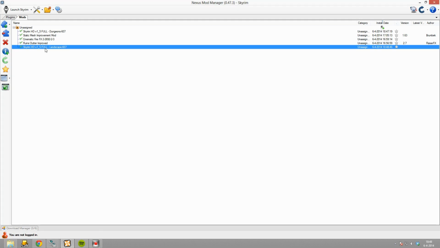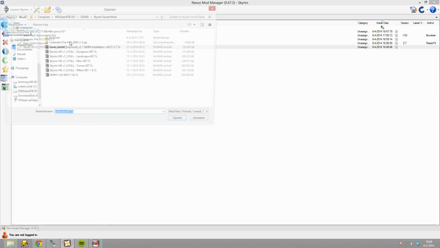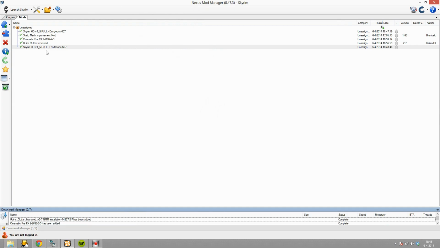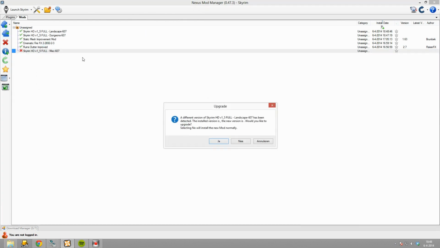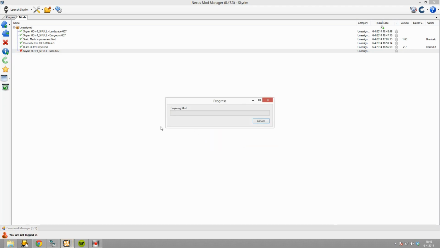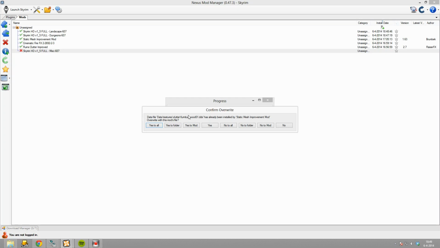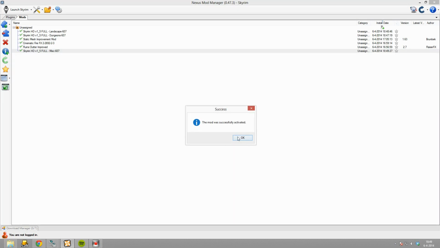Alright, once Landscape has been activated and processed, let's add the third pack, which is MISC, a relatively small pack. Add it to the Nexus Mod Manager, and once it has been processed, click on it, activate it, and select No to install it normally as well. When it asks you to confirm override, make sure you select Yes to all. And now that mod has been successfully activated as well.